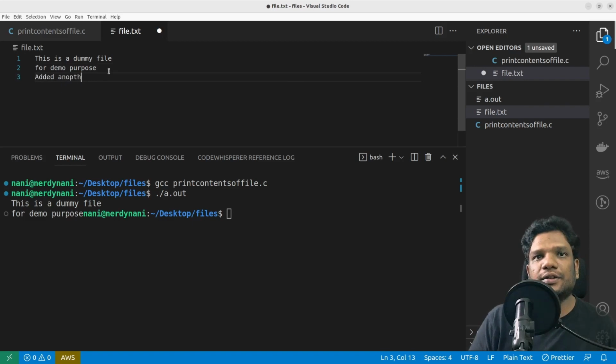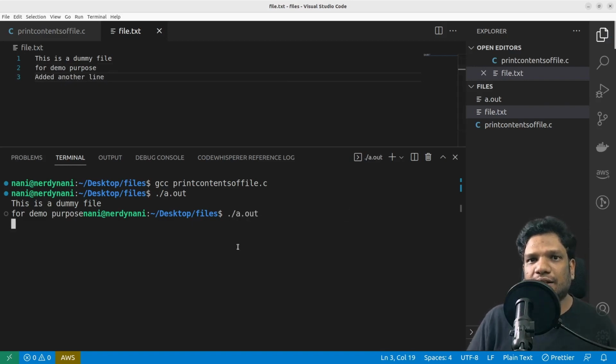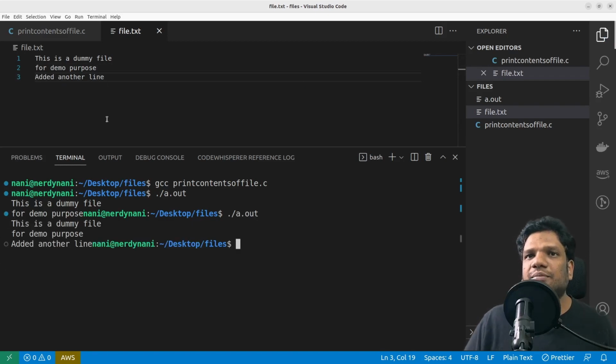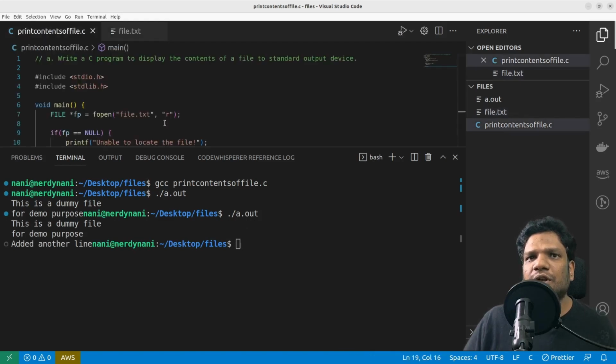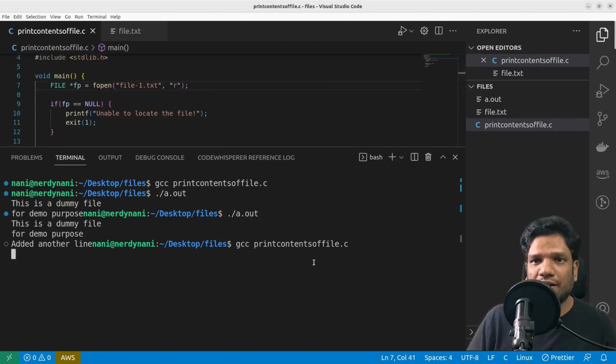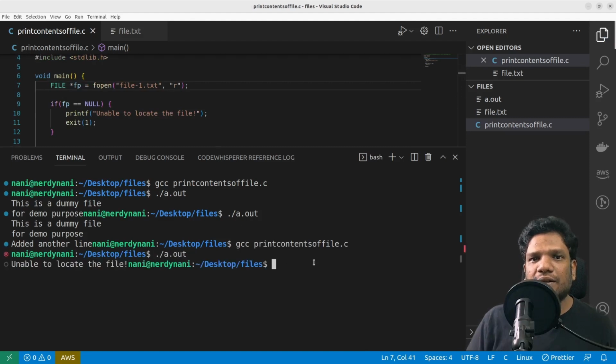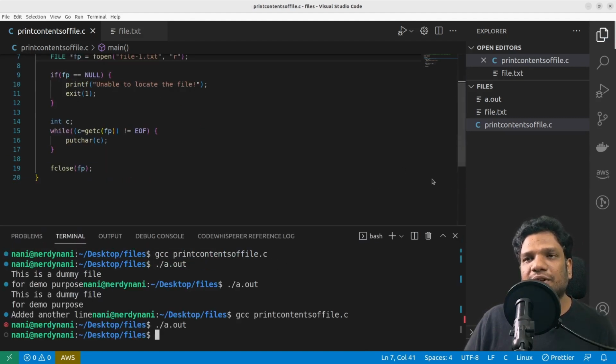Added another line. Okay, and we'll directly execute it. See, added another. Simply we are reading the contents from this file and displaying it on the standard output. So we'll check this condition also here. If I give file-1, basically that file is not there, so obviously it has to throw the error unable to locate the file. Compile it, run it, unable to locate the file. Our program is working perfectly fine.